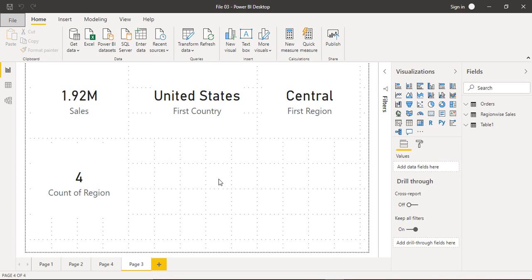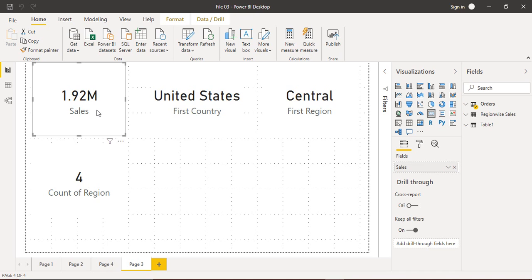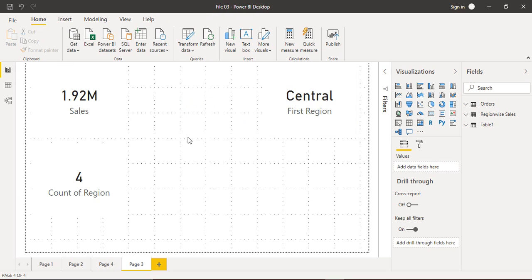We have already seen the usage of the text cards in the previous videos. This is actually a number card that is holding the total amount of sales being done, and this is a text card holding the name of the country, that is United States, and the name of the first region, that is the central region. Okay, so let's just remove this United States card.